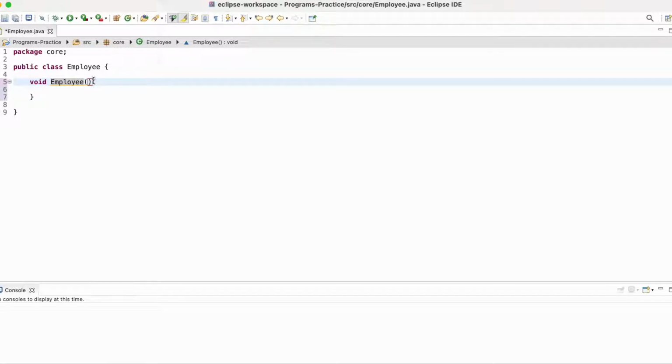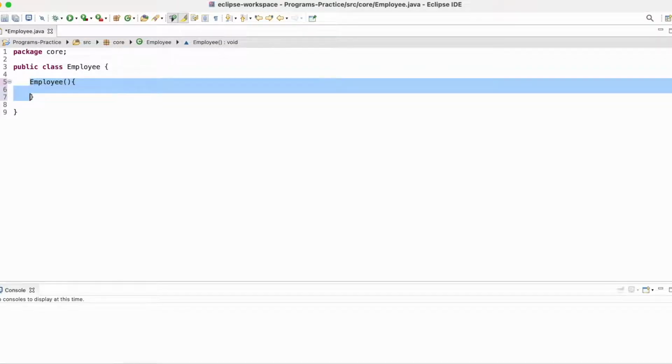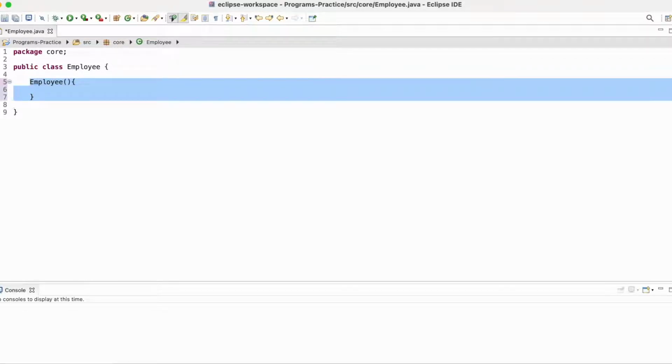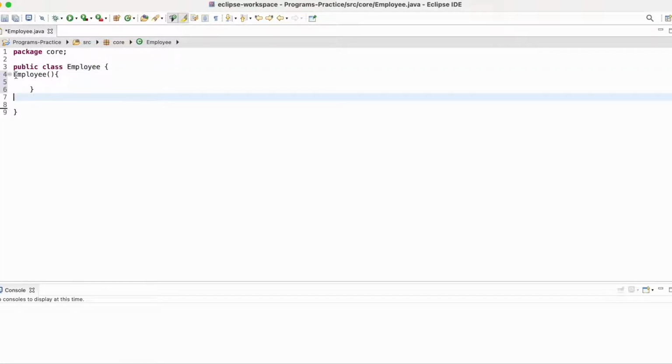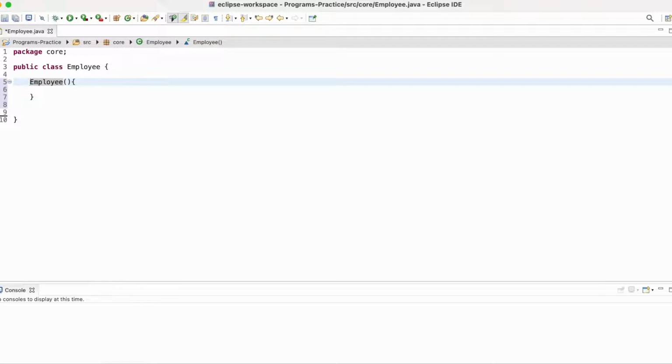Every class will have at least one constructor. If you're not writing any constructor, a default constructor will be there. For example, if you have a public class Employee and you're not defining any constructor, it will be treated like this. The default constructor will be there by default. The compiler will define the default constructor, that is a no-argument constructor.